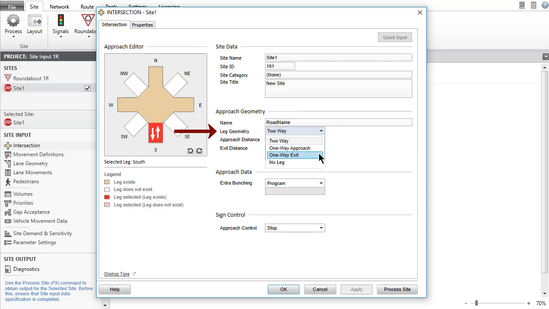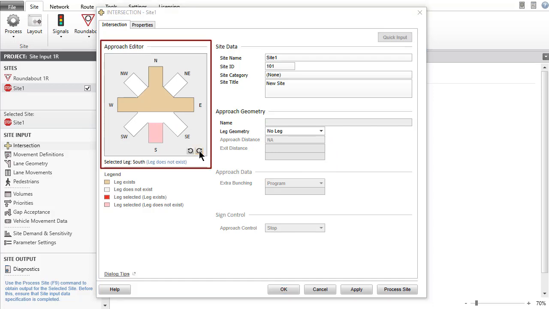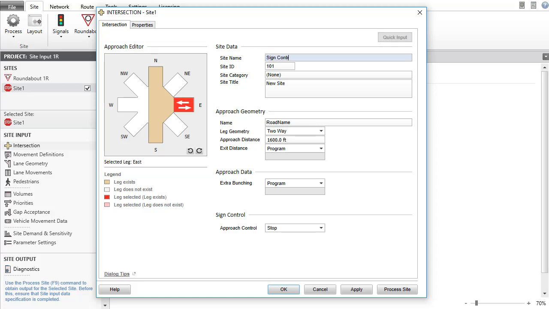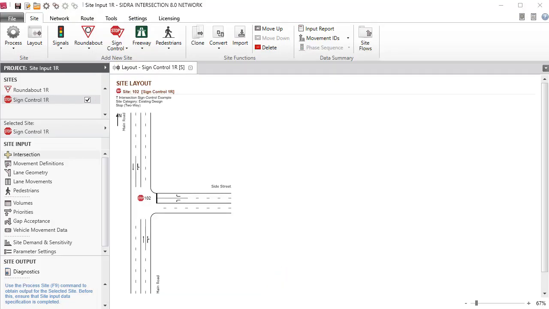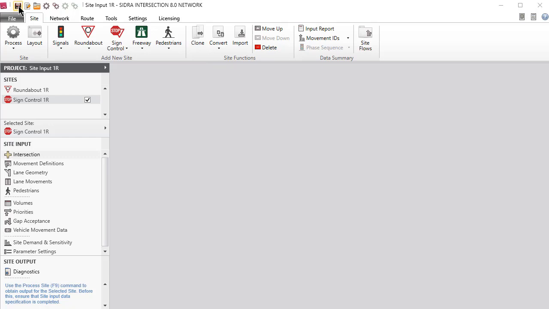Let's remove the south leg of this site. In the Approach Editor, click the Rotate button twice to rotate the site so that the side road of the T-intersection becomes the east leg. Complete the Site Name, Site ID, Site Category, Site Title data fields, and the road names. Click OK to accept the changes and close the dialog. Close the Sign Control Site layout picture. Save the project.